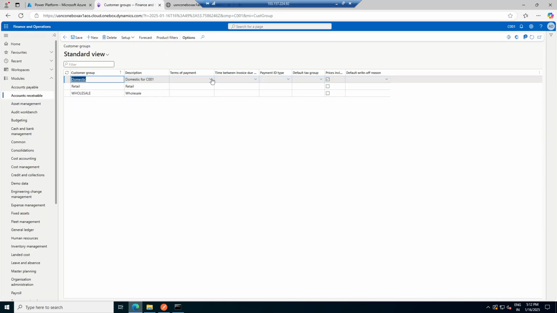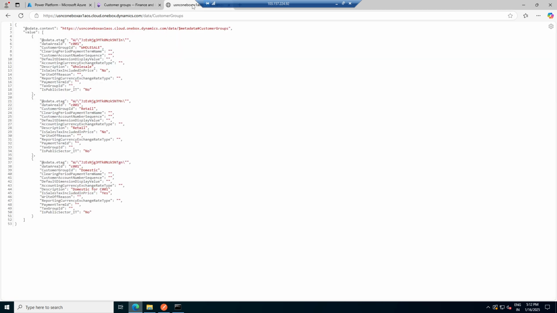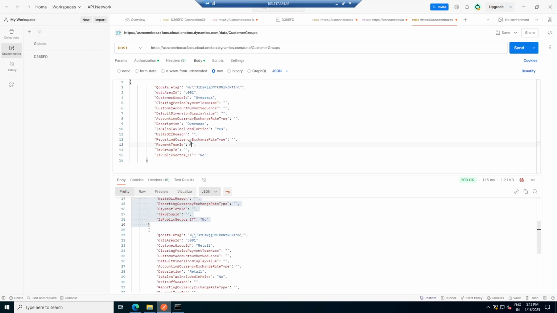Okay, so terms of payment is 7D. What I will do, I will try to give the wrong value in it and let's see what happens. Okay, so payment term ID I will give 80. Now other than this, right of reason, that's fine. Yes, yes, yes, everything is okay.